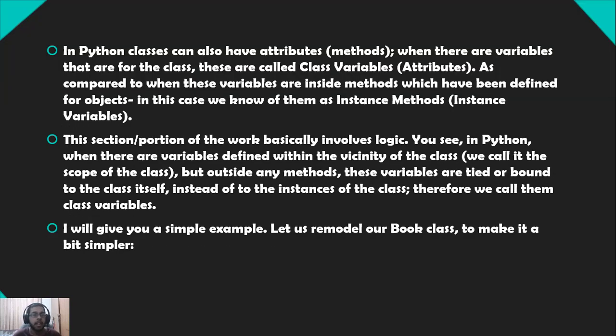In Python, classes can also have attributes, methods. When there are variables that are for the class, these are called class variables, attributes, as compared to when these variables are inside methods which have been defined for objects. In this case, we know of them as instance methods, instance variables. This section or portion of the work basically involves logic.